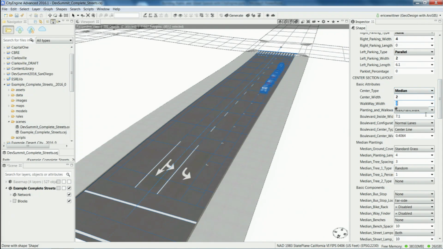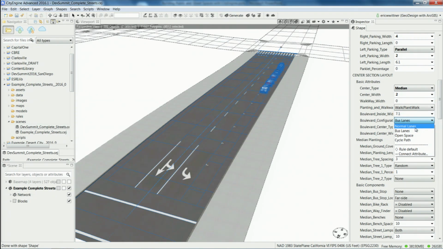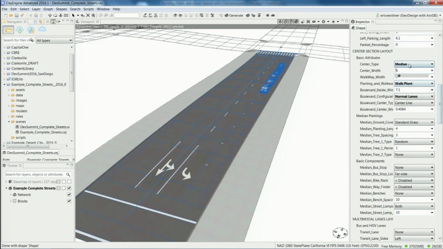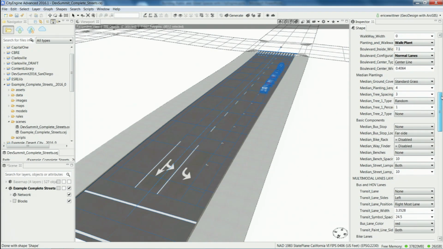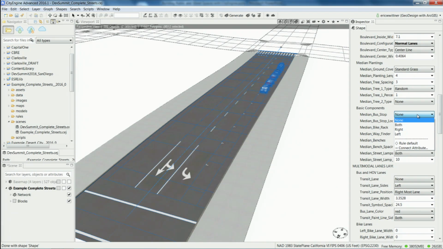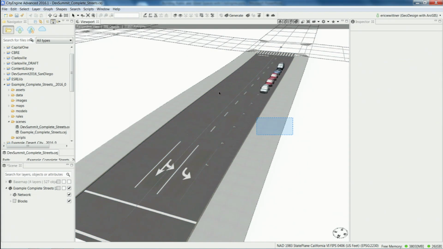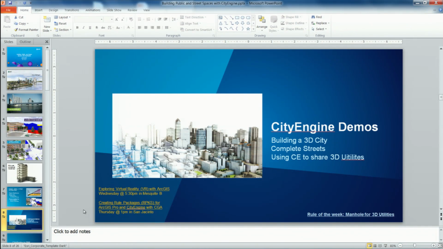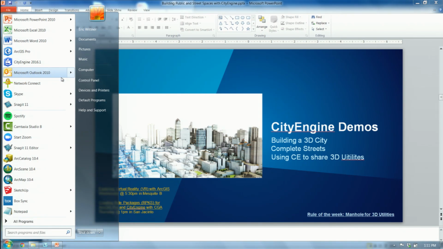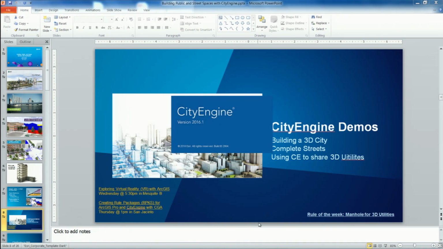And it's fighting with me. No, actually, I don't want a bus lane in my median. Why am I not getting my median? My street may not be big enough to actually accept a median. Grab the street edge. And it went away. Stability issues. I blame the rule. My apologies for that.